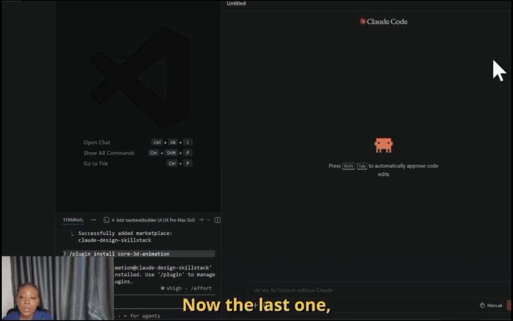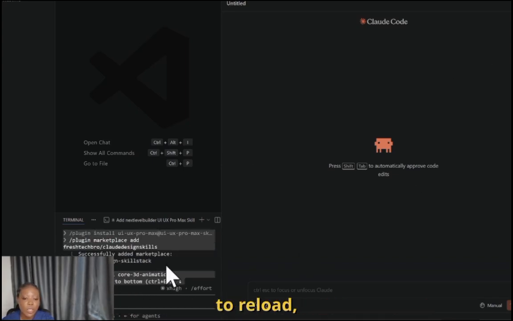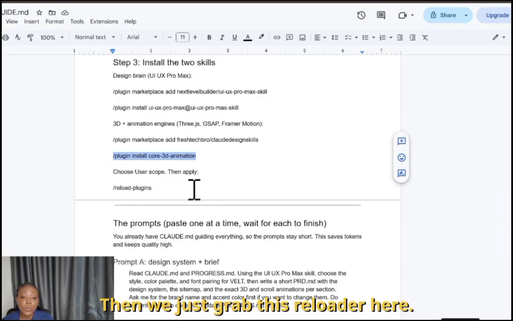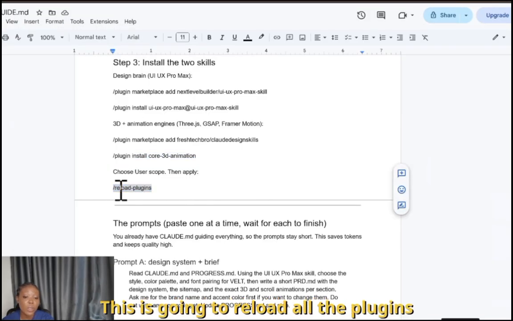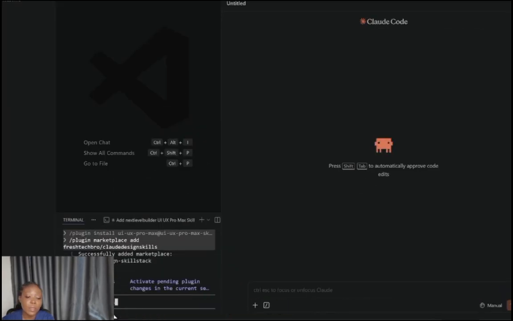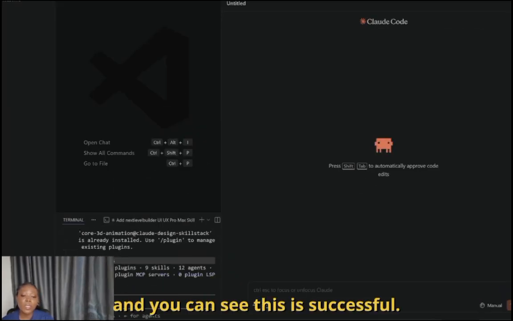So this is done. Now the last one, because it mentioned here that we need to reload this skill so that it will make sure that this is properly installed, then we just grab this reloader here. So this is the reload plugin. This is going to reload all the plugins we have there that we just installed. So copy that, paste it, and click on Enter. And you can see this is successful. Now our plugins, our skills, they're all installed successfully.